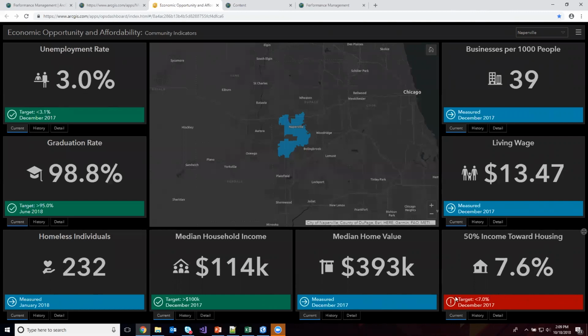I also want to highlight on here that we have an indicator where we're not meeting the target. So you can see on here we have the red banner indicating that for the city of Naperville, we wanted only 7% of the households to be spending greater than 50% of their income towards housing. Right now we can see we're at 7.6%. So this might be an area of focus for us to bring that number down, to ensure that people aren't spending more than 50% of their income towards housing.